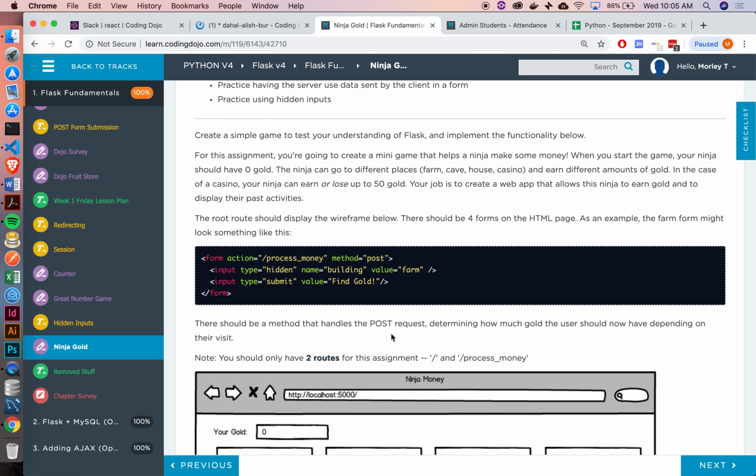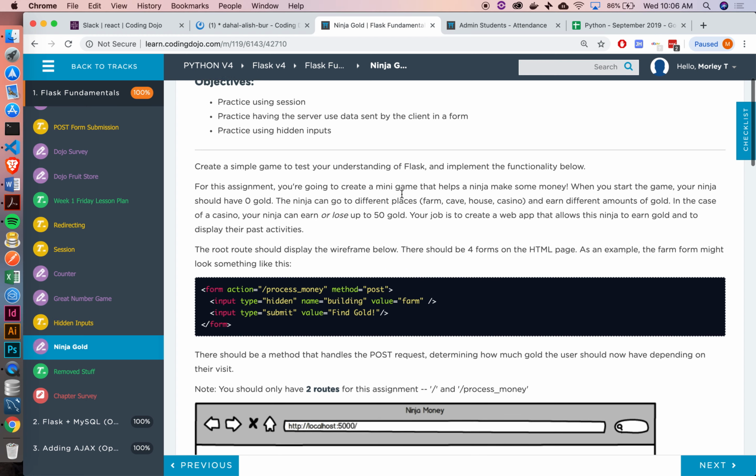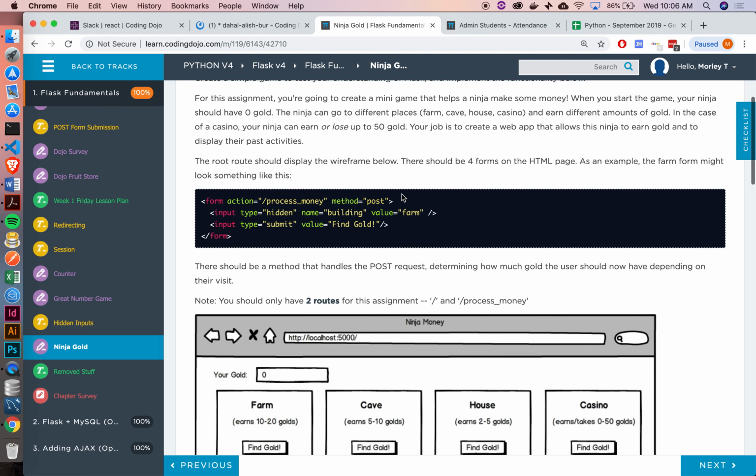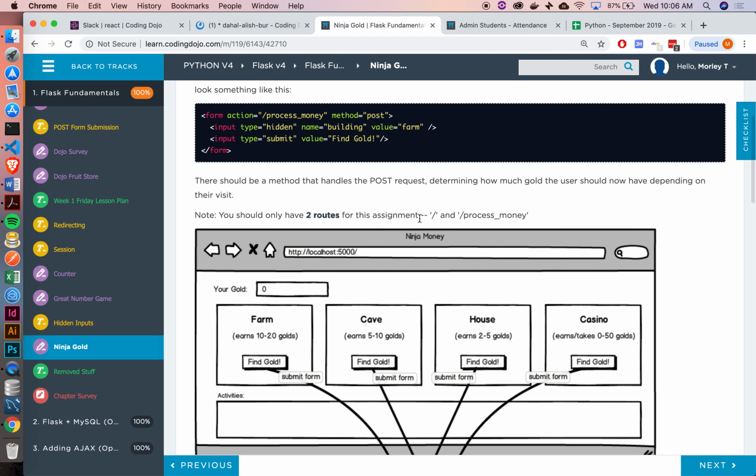All right, so we're creating a simple game that will test our understanding of Flask, and we have some basic functions that we need to have here. So the root route is going to display this here. Just a basic little HTML page where we've got some different boxes going across the page with different forms. And then if we scroll down here, notice that we should only have two routes for this assignment. So we have a / route. This is just our index route. And then we have a process money route, which is going to process these different form submissions right there.